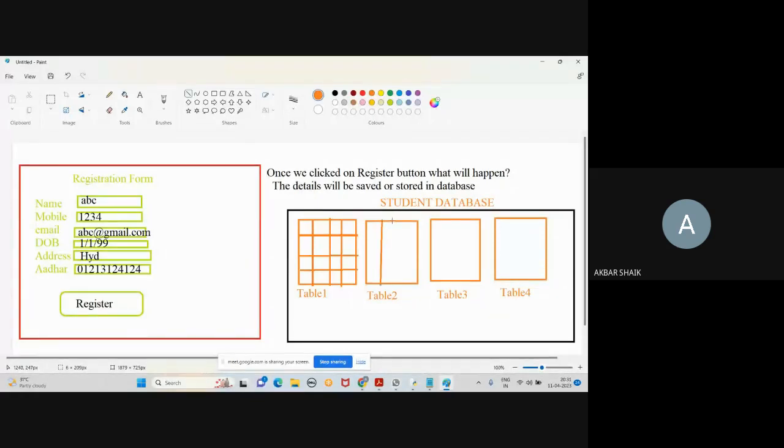Because no one is going to access the database directly, we must follow some hierarchy to access it. So a database is simply a collection of data, or we can say a collection of tables, and a table simply has rows and columns. And what is a row? What is a column? The other name for a row is a record, and the other name for a column is an attribute. So this is the architecture of your database.